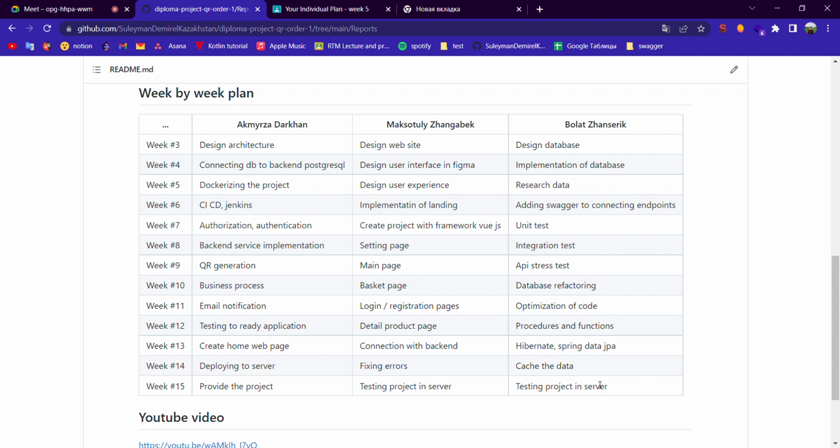But I think about it, I don't choose any framework to create the UI or web page. And also I added a router there, Axios.